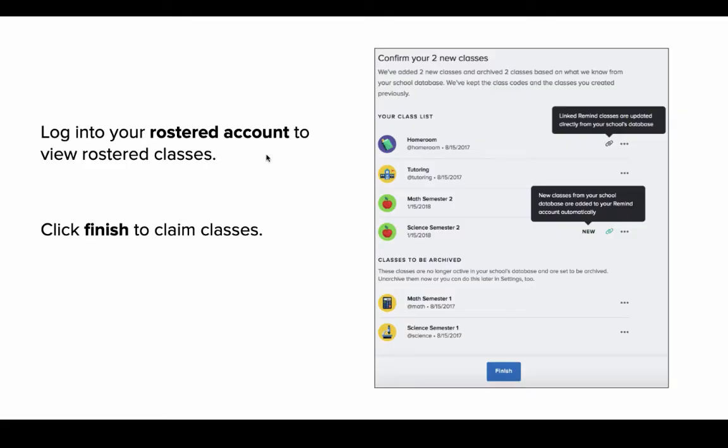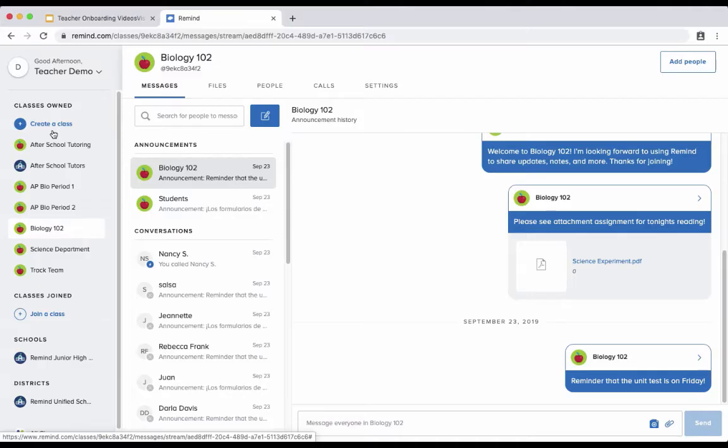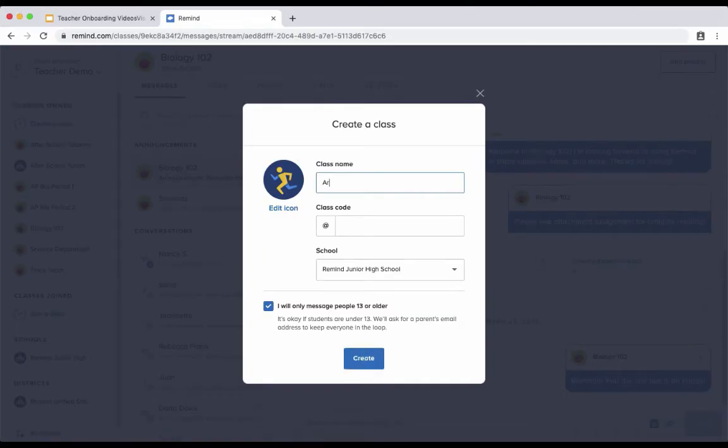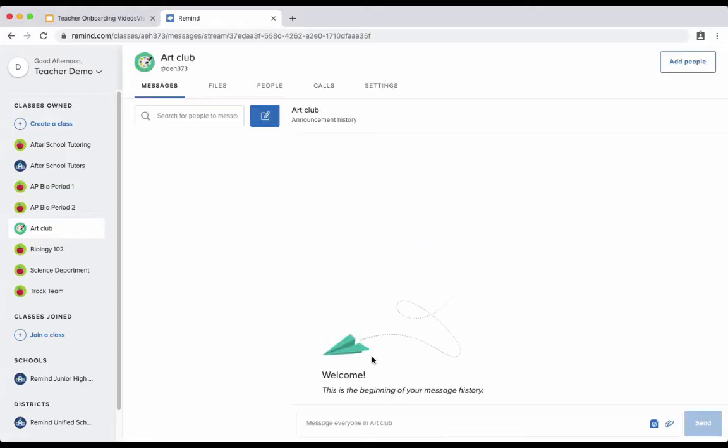In addition to rostered classes, you can always create an additional class for extracurriculars, sports teams, or tutoring groups. To create a new class, click the blue plus button, Create a Class. From here, you can give it a name and personalize the code if you'd like. Make sure to link it to your school so that your class gets full advantage of your school's Remind plan, such as longer messages.